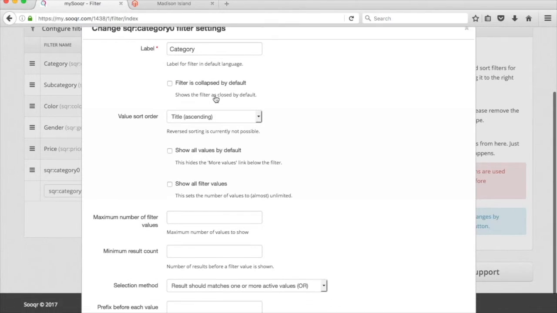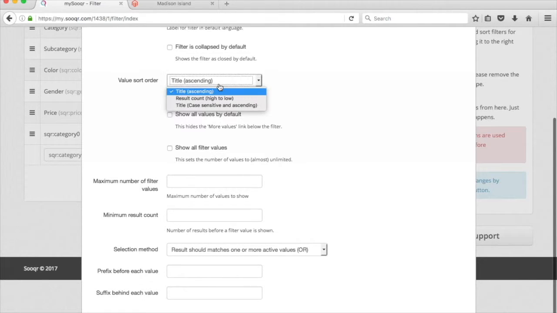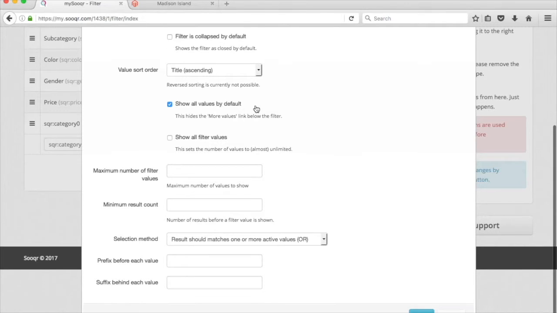Value sort order. You have the following options: by title, ascending; by result count, high to low; by title, case sensitive and ascending. Show all values by default. This hides the More Values link below the filter, so all values are directly visible. Show all filter values. This sets the number of values to almost unlimited.